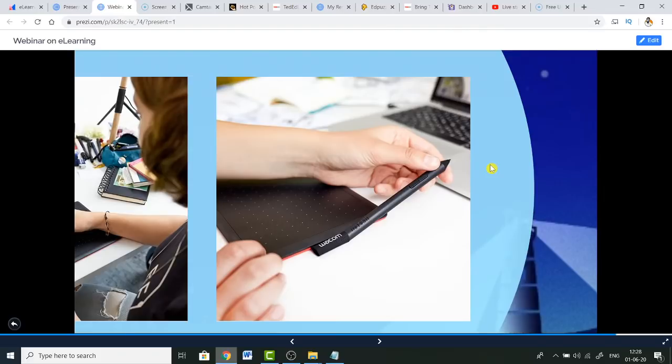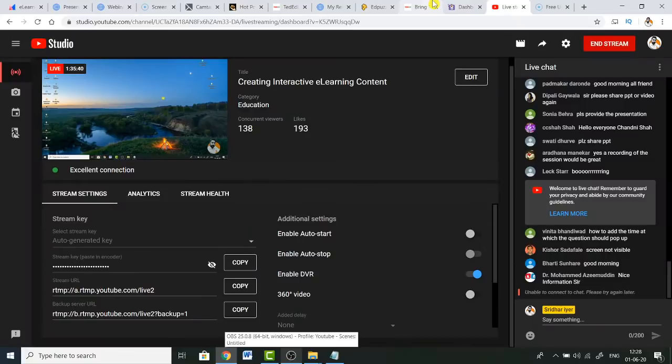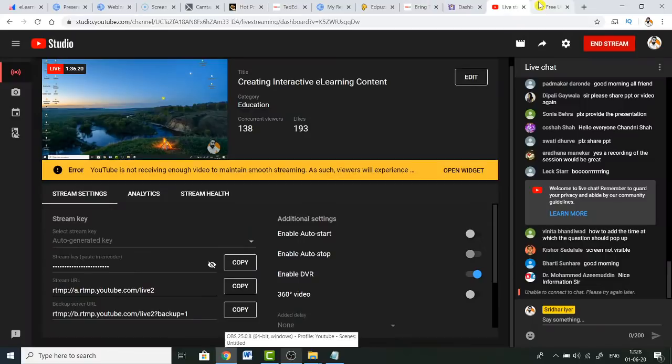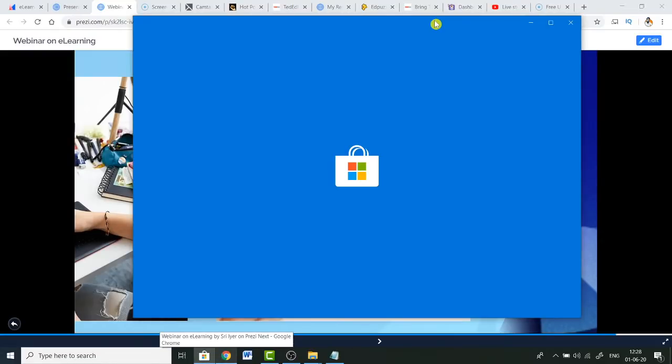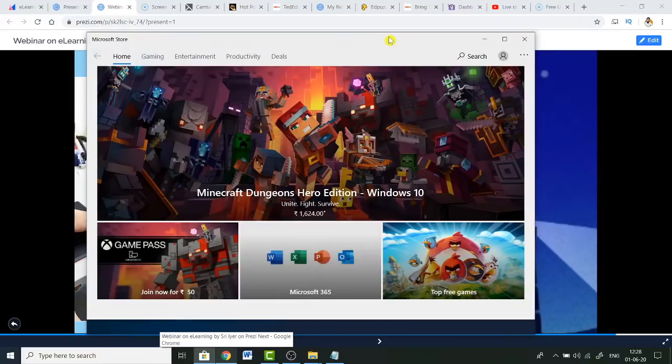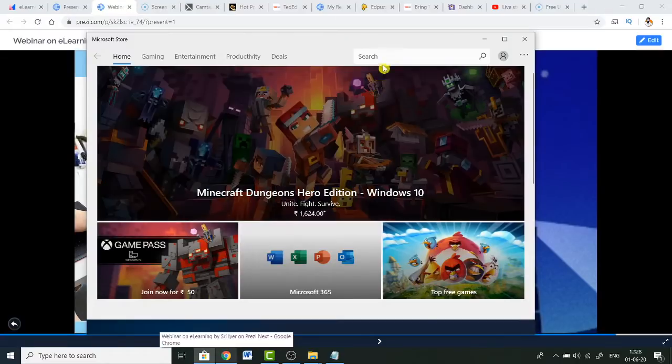You draw or write with the stylus pen and that is directly being displayed on the screen. Let me show you the software. The companion software which is very useful with this particular tool is called Concepts. If you have a Microsoft Windows system running on your machine, you can go to the store and search for a software called Concepts.